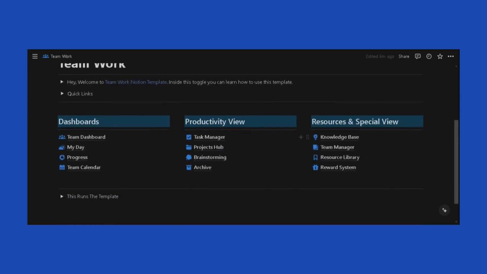That's it. This template is designed to help your team work smarter, not harder, by keeping everything organized and accessible.